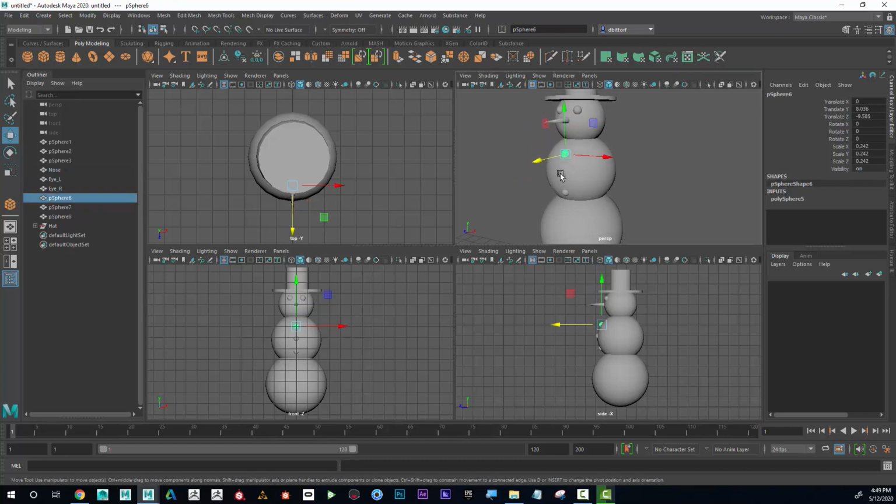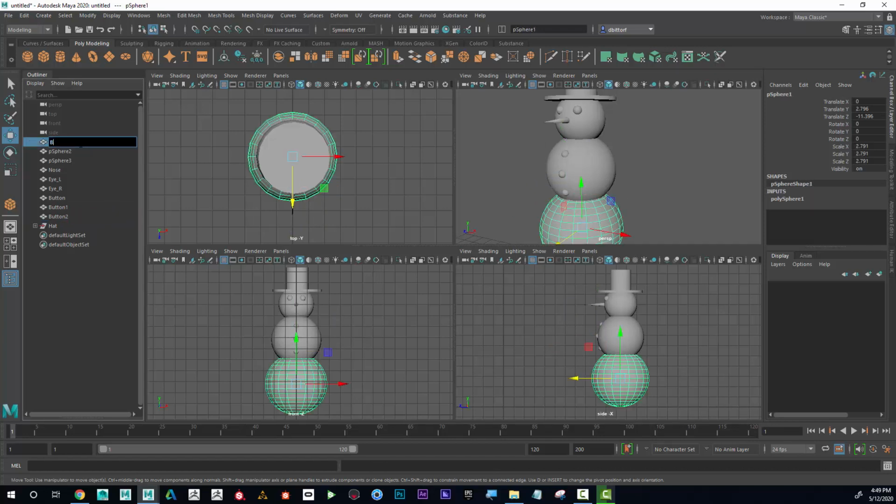And maybe I call these buttons. Okay, now I can't name them all at the same time, so I'll just go like this, button. And in this case, I'm okay with the numbers after. Okay, cool. And maybe I call this one base. Middle, and top.